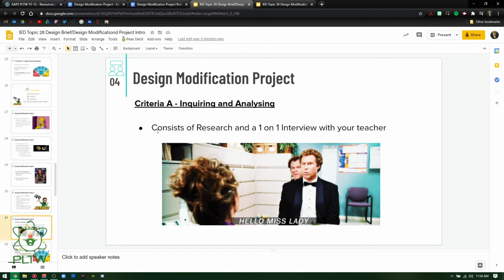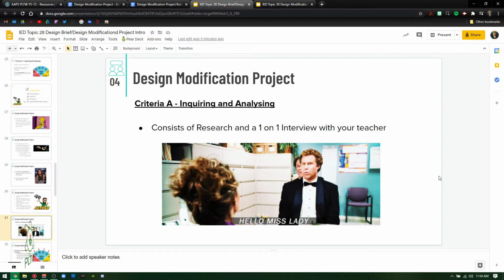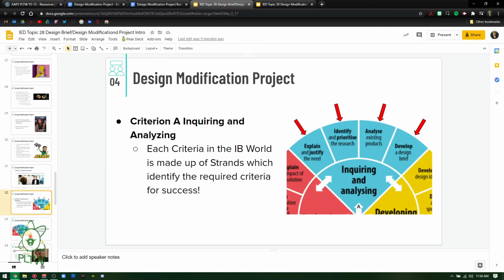But it says criteria A consists of research and a one-on-one interview with your teacher. So you'll basically be putting these guys into breakout rooms, which I'll talk about in this other topic here. But basically, that's just what you're reading. They have to do the research. They have to go through all these things in the next few slides that walk them through criteria A.